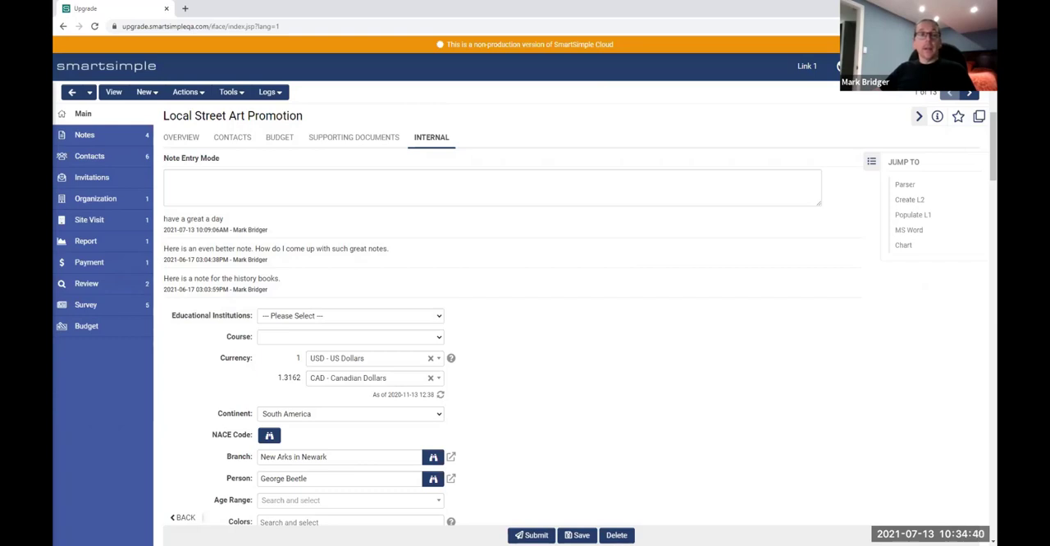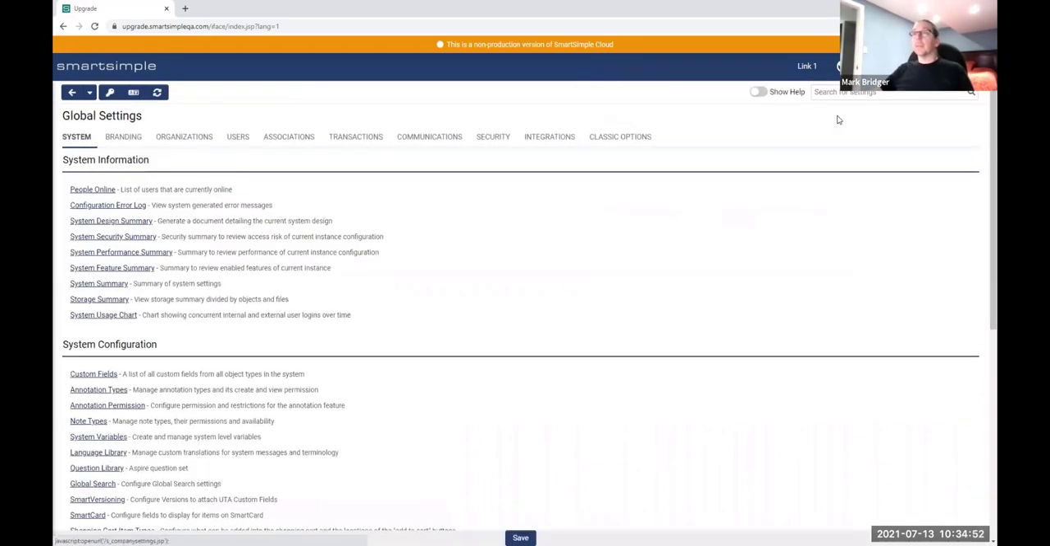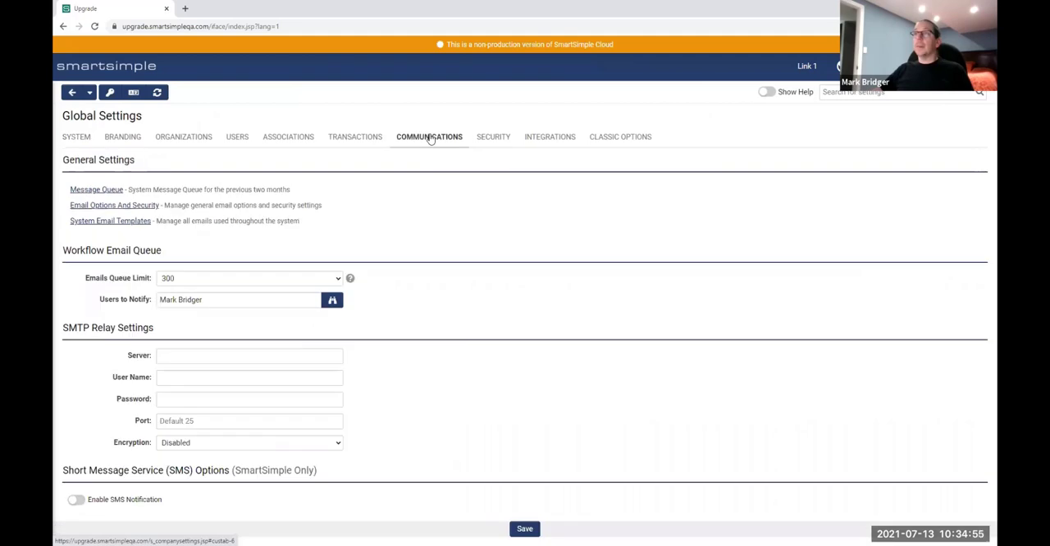All right, so let's talk about some minor updates. When we're talking about workflow emails, sometimes you can generate a lot of workflow emails and they happen in the background. Now we added a new option here. I'm going to go to global settings and show you this. Under communications, you can see here, this is brand new. It's called workflow email queue.